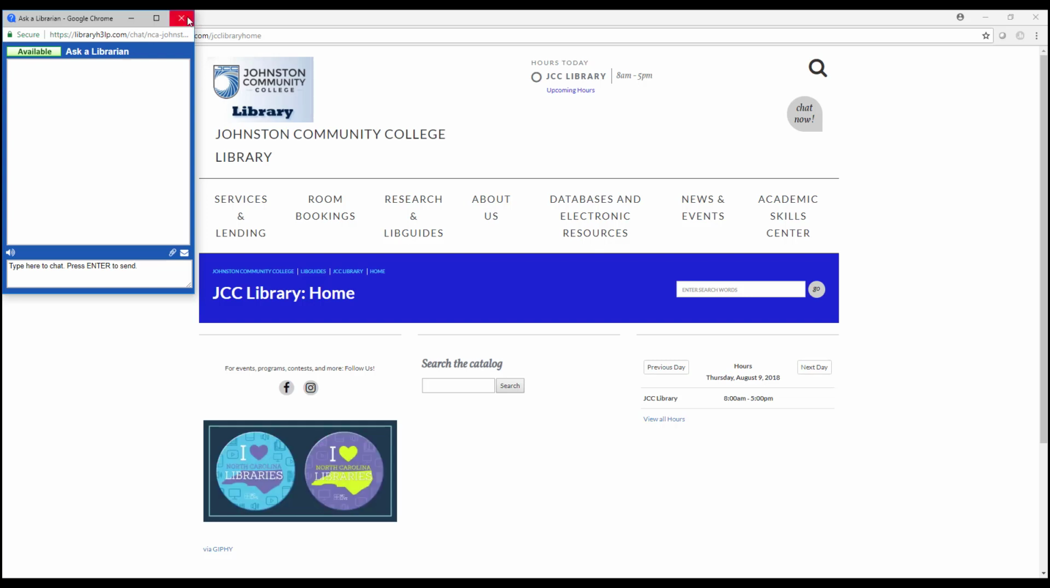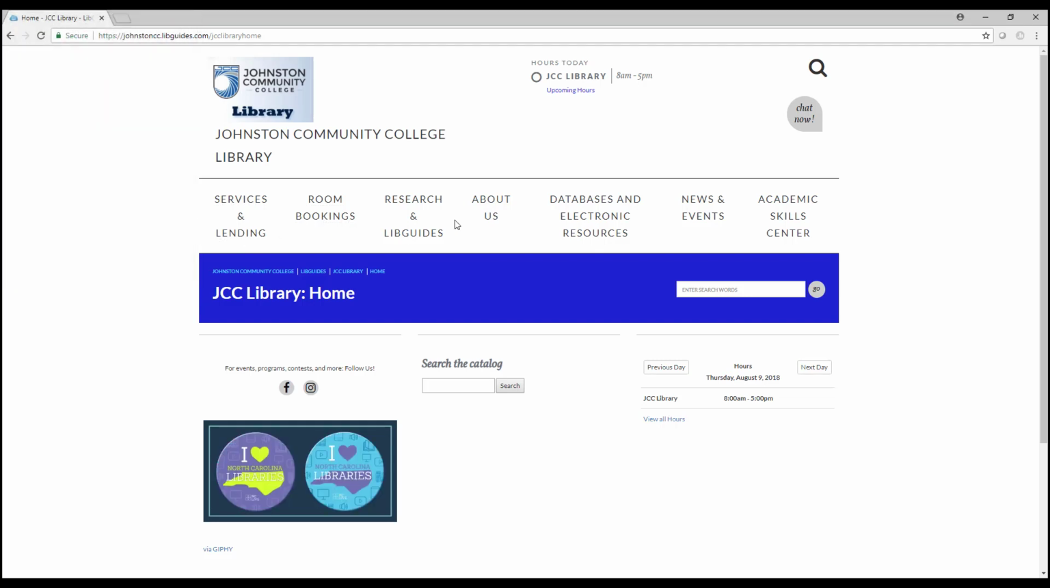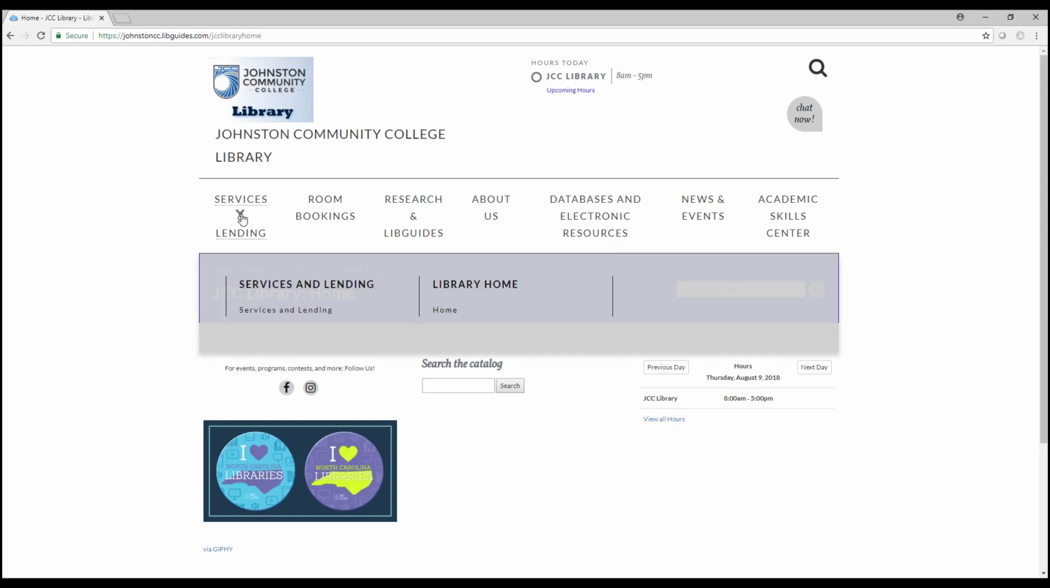Let's click out of this, and we're going to start our tour of the subheadings. First things first, we're going to look at services and lending. Now note, services and lending is the only one that has a drop-down menu, so you have to click again to get to the services and lending page, or you can always come back here and click home to go back to this library homepage.